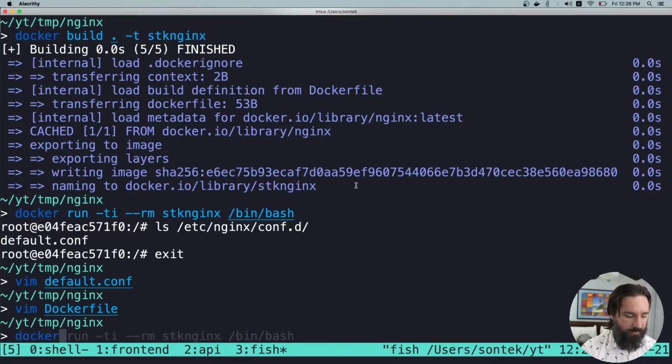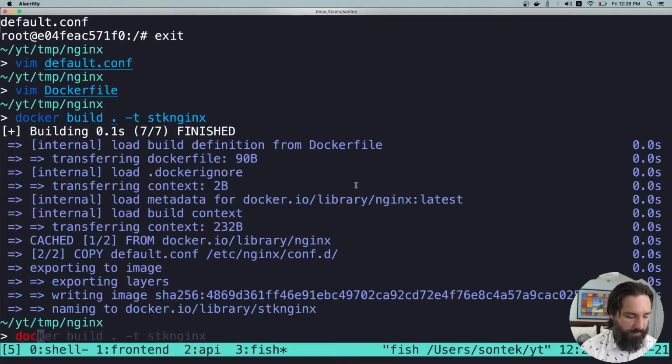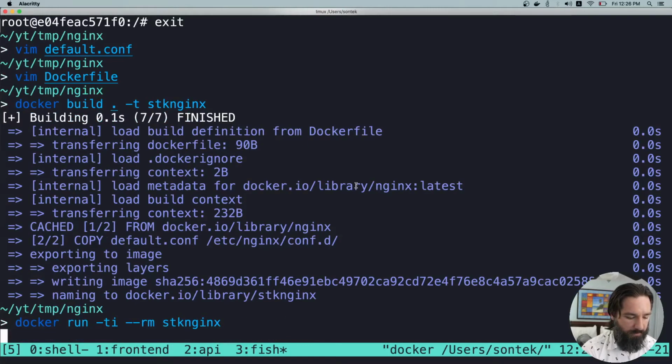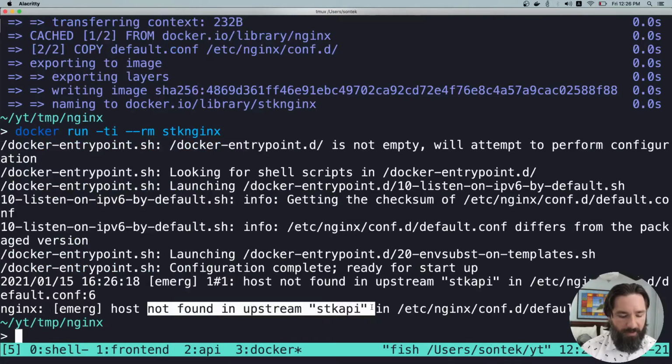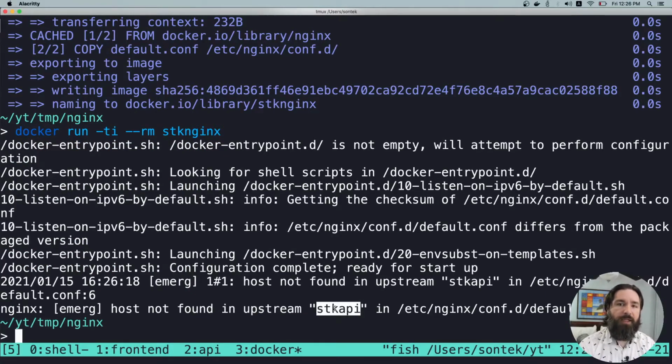So now if we do docker build Sontech Nginx and then docker run, that should load Nginx. And you're going to see it can't find Sontech API. It doesn't know how to communicate with other containers. And so that's where the fun comes in. So now we want to start having all of these containers communicate together. And the way you do that is with network. So you can say create secret network.